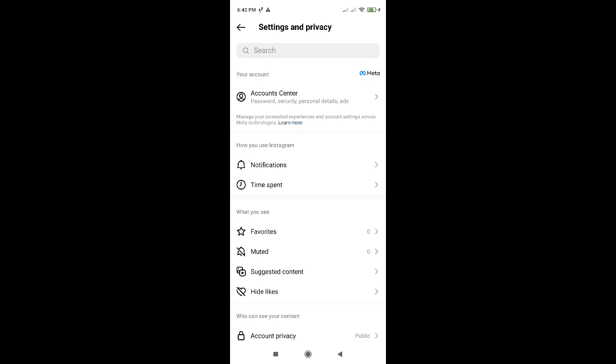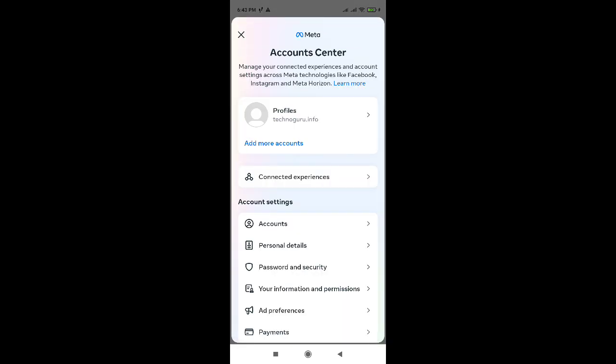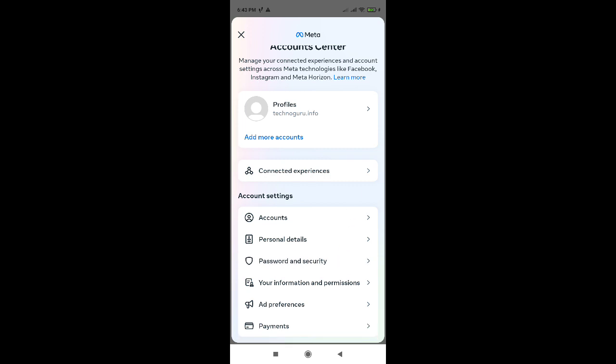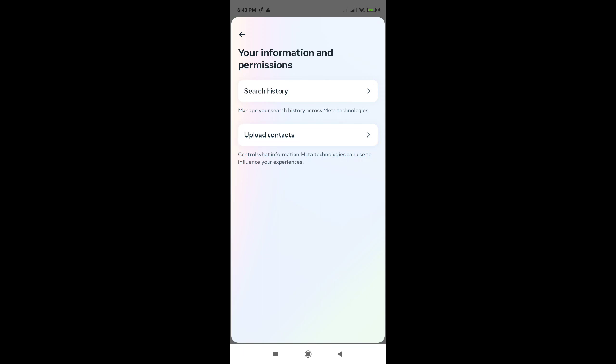Go to the account center. Here scroll down and find your information and permissions. Here select the search history.